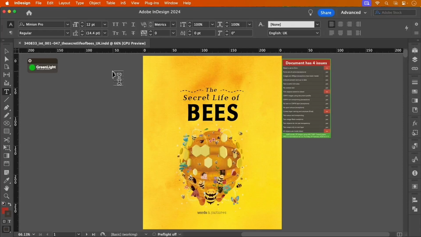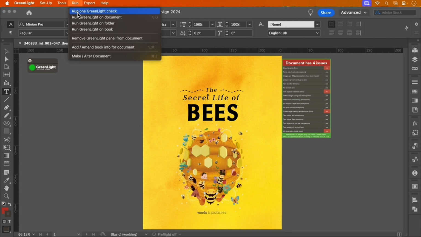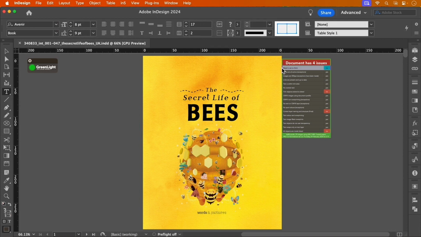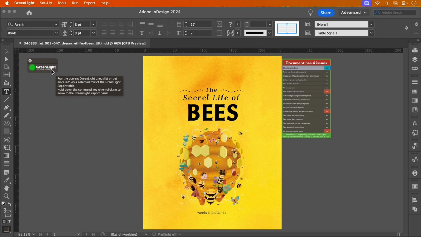With GreenLight run on this document, we can see that we've got 4 issues. It is possible in GreenLight to run individual checks, but my suggested way to do this is with the InDesign type tool. Just select the row by hovering just to the left of that table. And with that row selected, we can now run individual checks by clicking this GreenLight panel.